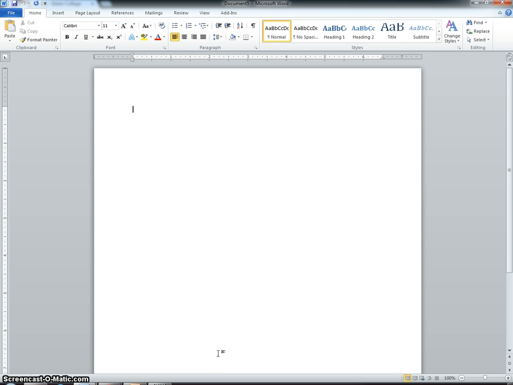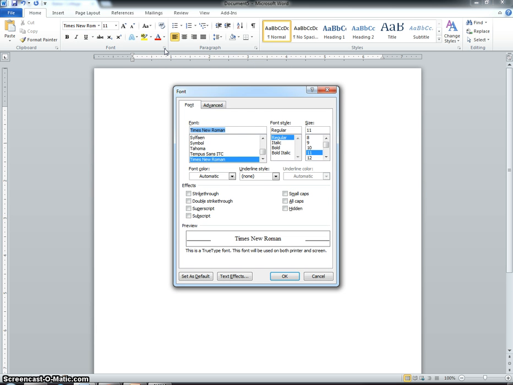Now you see here I have a blank Word document open. First thing I'm going to do is change the font. Usually in Microsoft Word, the default font setting is Calibri size 11. So you could just change that, type in Times New Roman. What I'm going to do instead is go right here, this little box. I'm going to click on that, and here we're going to change it to Times New Roman size 12. That's the standard in APA format.